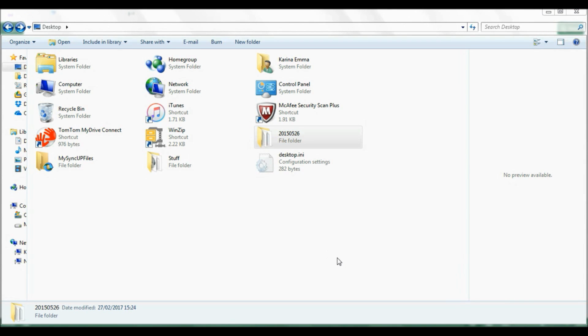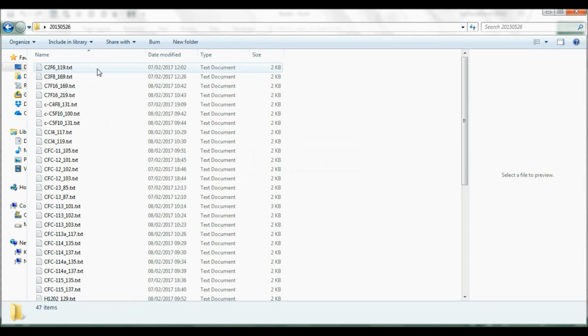Okay, so first of all, I have a folder here filled with individual text files, one for each individual compound. And I'm going to transfer all of these text files into one Excel document all in one go.